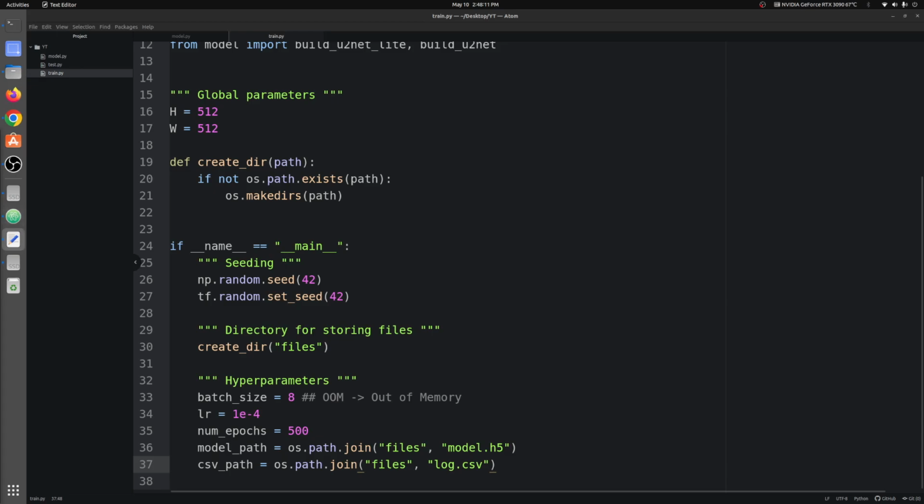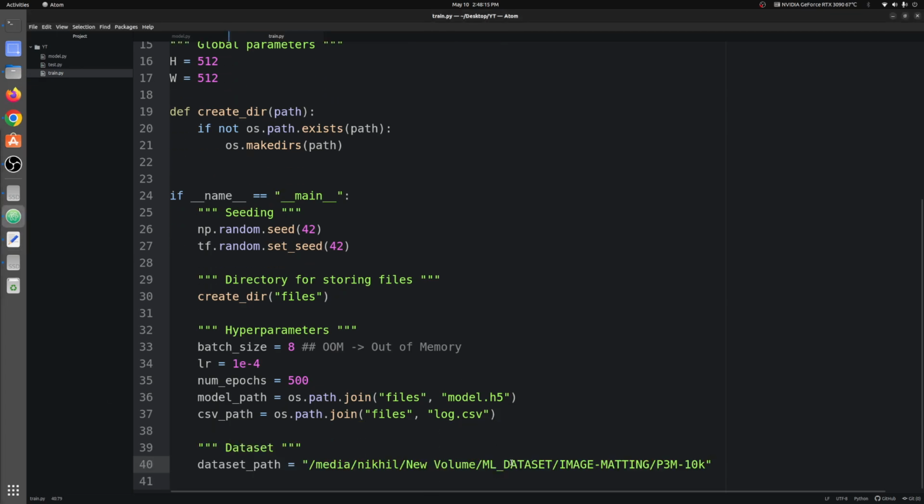Now next we have our dataset path. So this is the path for the dataset. To download this dataset, please check the description. You'll find the link for the dataset there. And if that path of the dataset is not there, you can easily search for it by name, or you can comment below. I'll try to provide you a link.